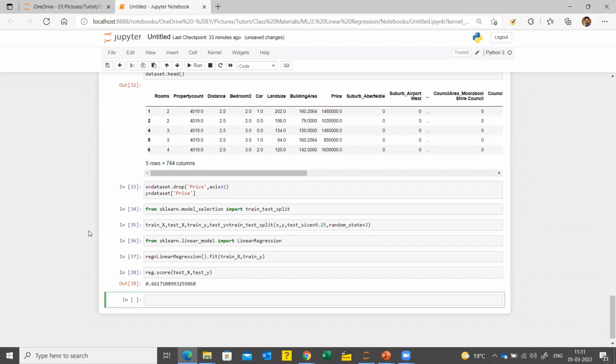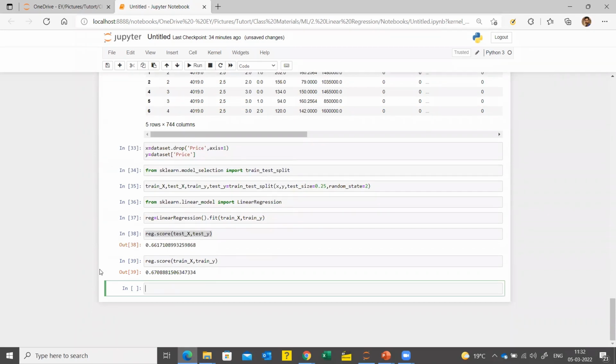0.66171. So this was my testing score. If I calculate the training score, the training score is 67.0888.